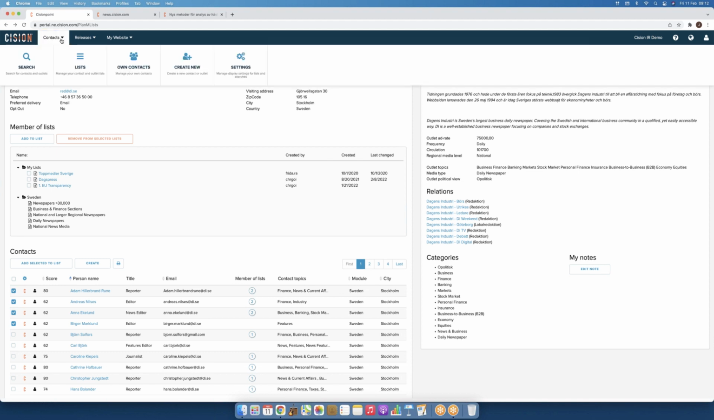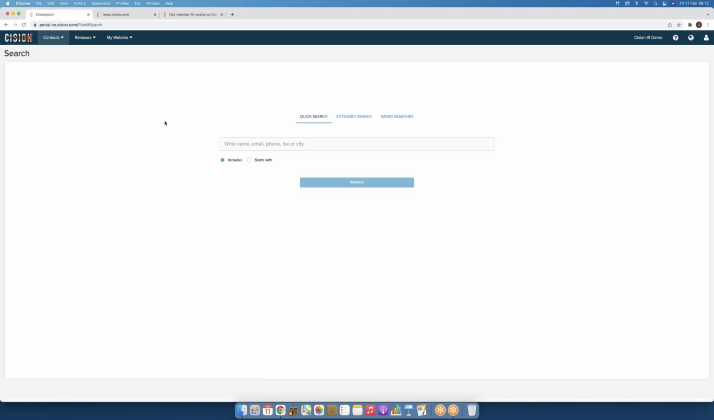If you want to search en masse and find lots of outlets or lots of contacts in a particular industry or that cover a particular topic, we can also do that from here. So if we go into the search area, there's the search interface, which is pretty straightforward because you basically have the options that you want to use at the top, followed by a text box.